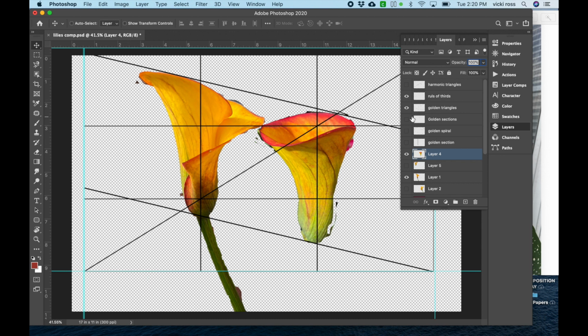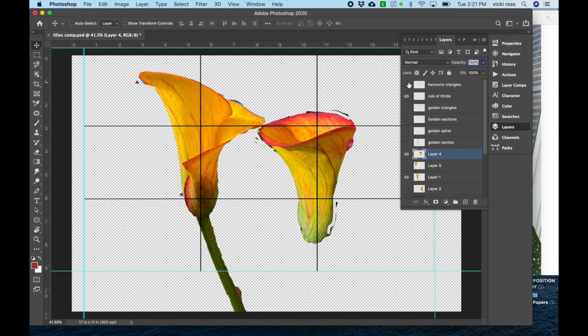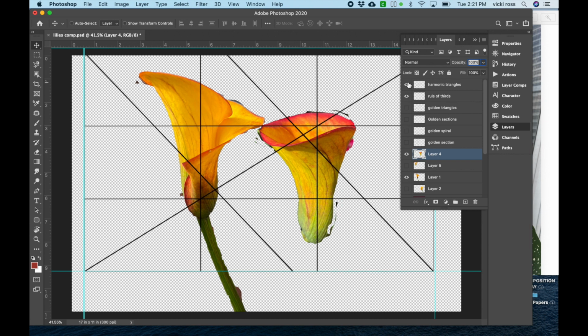So I'm going to turn off triangles, and I'm going to go to another one called Harmonic Triangles. And again, the diagonal line goes through the tic-tac-toe, which would still be our center of interest, but the diagonals aren't touching anywhere here. No, they're not on any kind of a matchup. So what can we do about that?